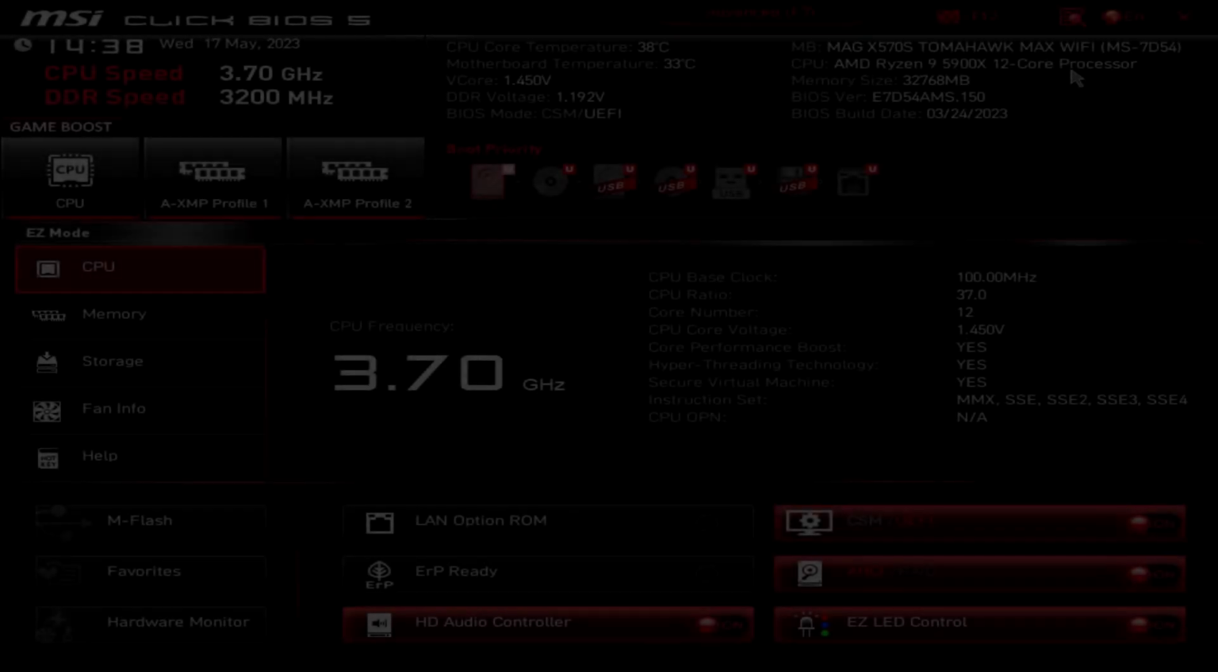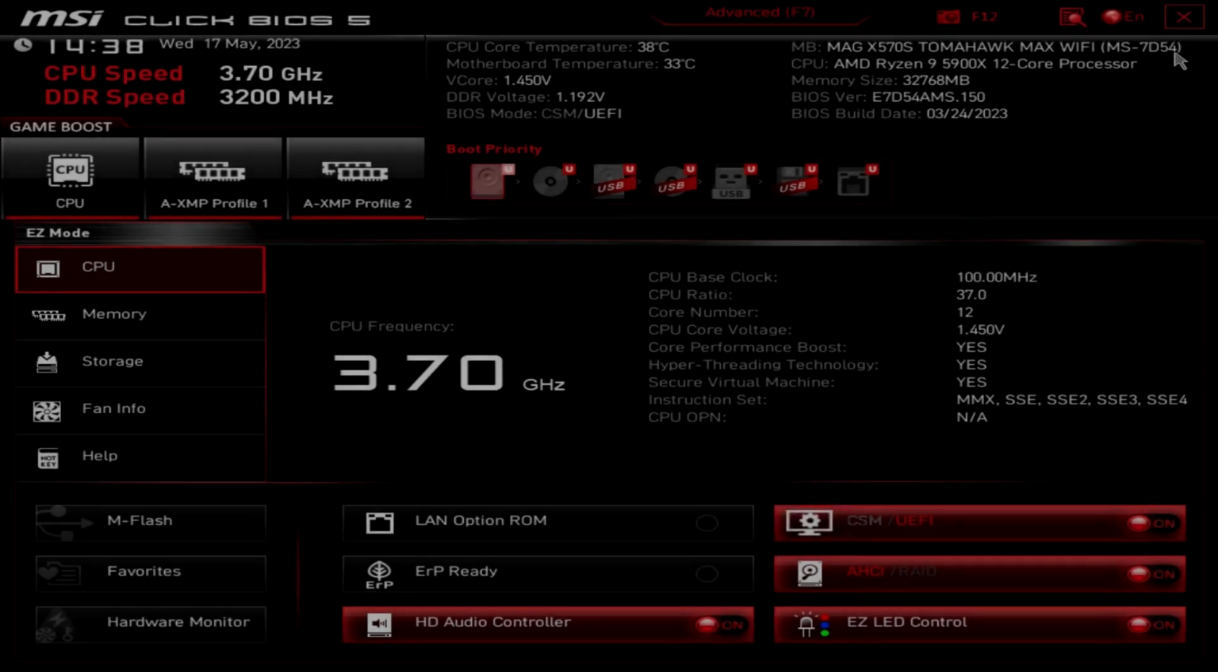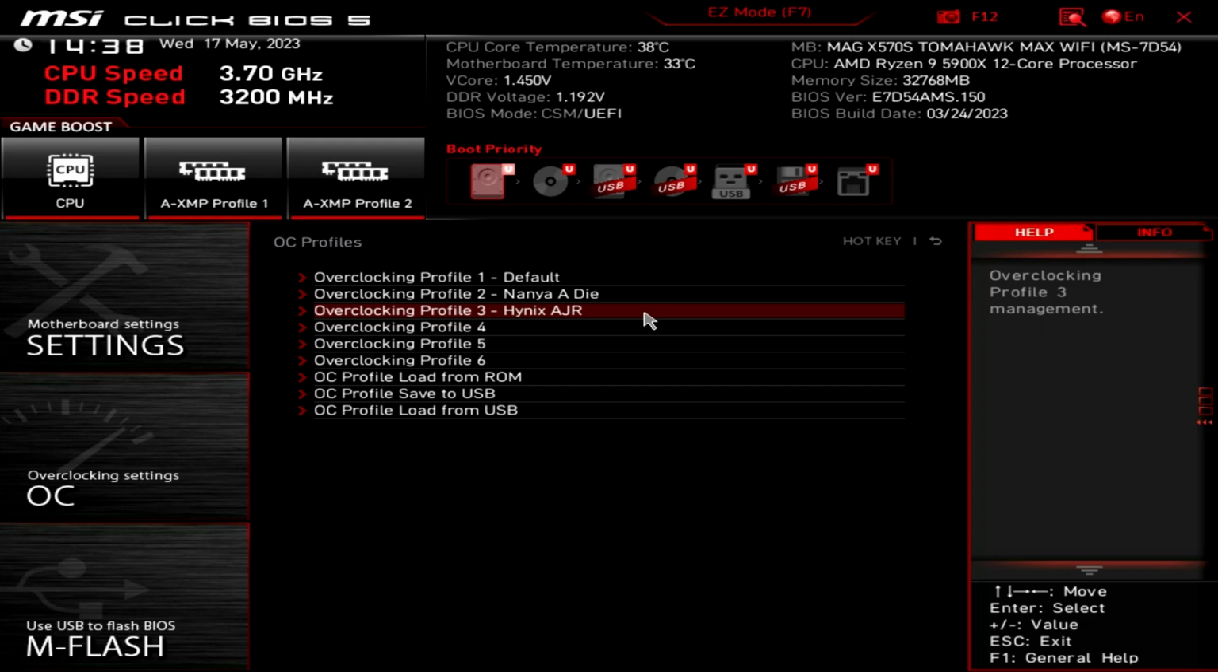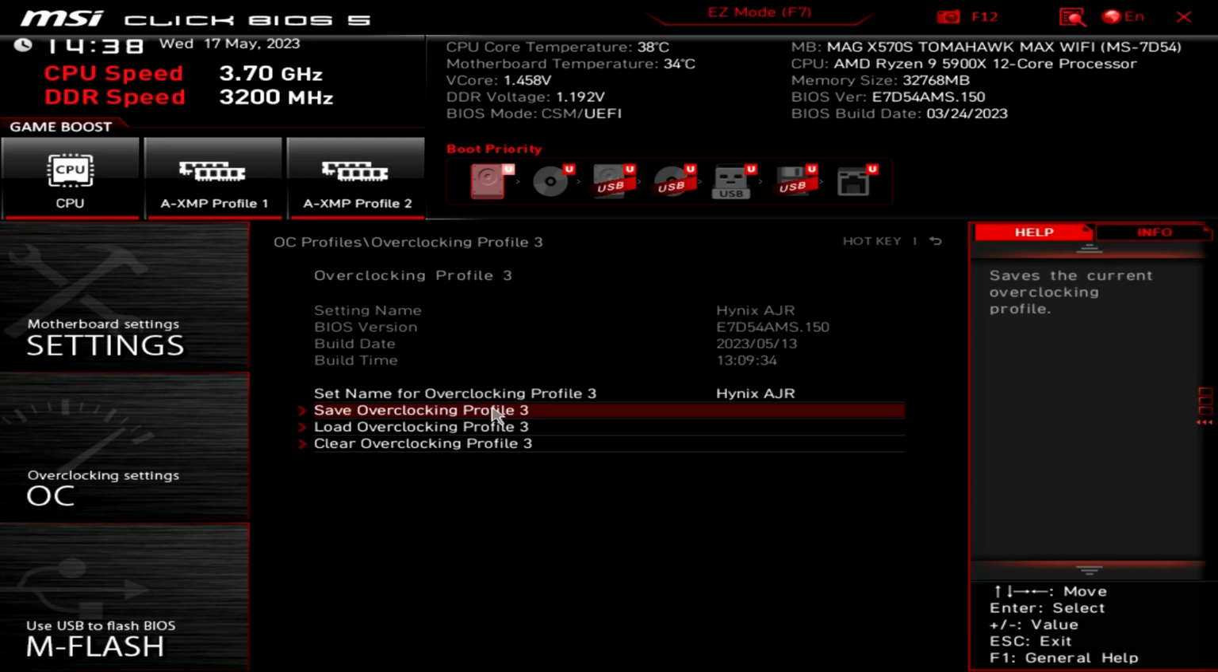All right, so now we booted into the BIOS. Let's go into the advanced mode. And I already have a profile for this kit here. Let's go ahead and enable that. And save.